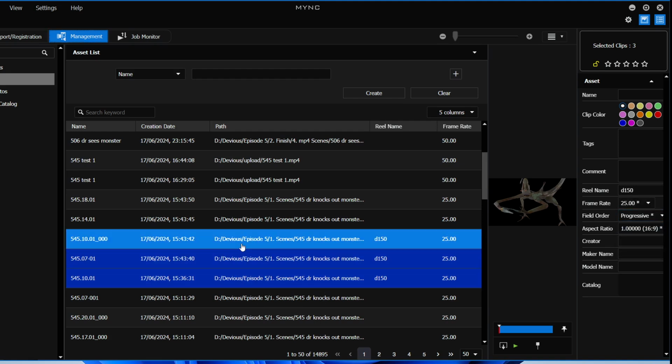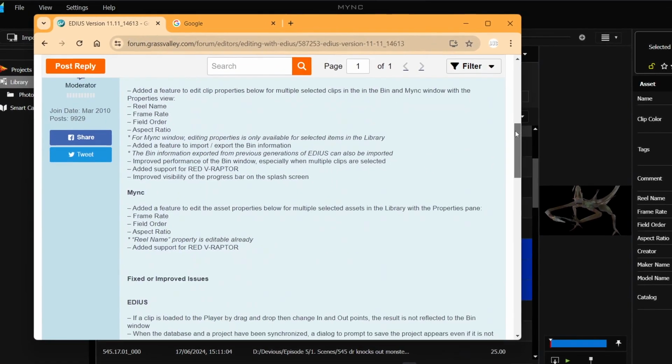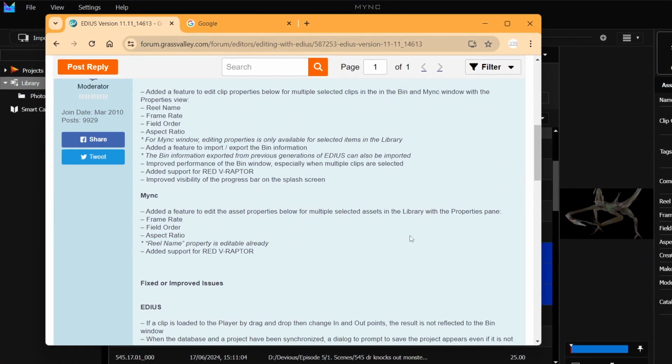To be honest, 99% of the time I'll do it inside of EDIUS rather than Mink, because I'm in Edit, I need to change it right there and then. There's also a bunch of bug fixes. You can see the whole list on the Grass Valley website, which I'll link to in the description. And you should be prompted to download it straight away by EDIUS.